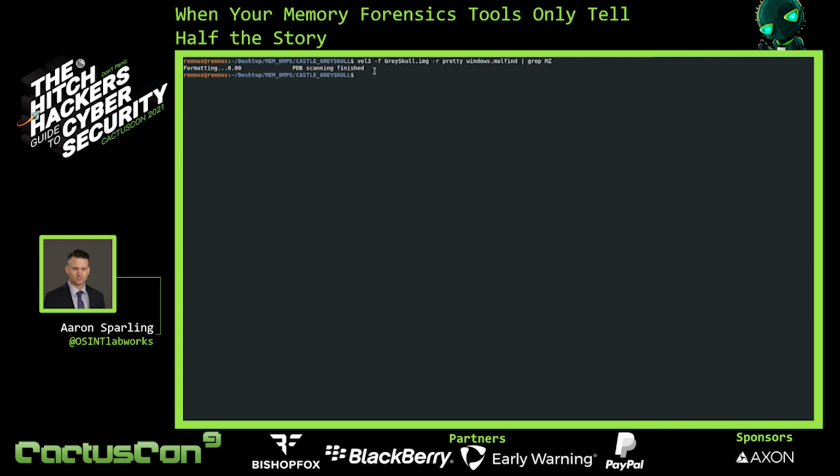And here I've gone ahead and just run Volatility 3 against our grayskull image, rendered it in the pretty mode, and just jumped straight to malfind and said, look for the presence of an MZ header. And in this case, it wasn't able to find it. So it scanned the entire memory range, looking for the presence of an MZ header against all the processes, and it didn't find it. So we also know that sometimes with reflective DLL injection, shellcode might be used.